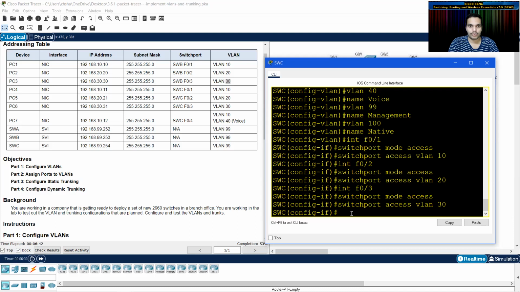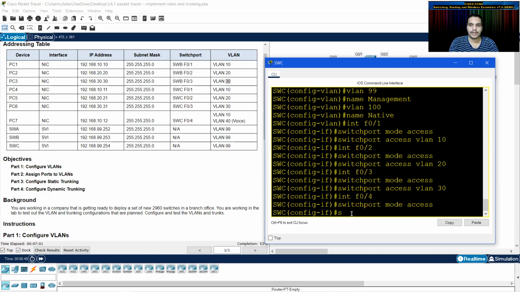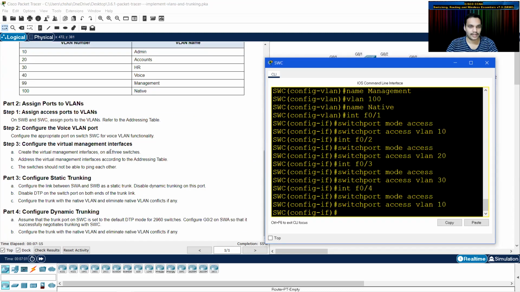And there is another switch port here, interface F0/4. This connects to both data VLAN number 10 and voice VLAN 40, so I have to configure both of them. In that case, first thing is switchport mode access, then VLAN 10 first. Now let me check whether any specifics have been given for the voice VLAN configuration. No, just configure the voice VLAN port. This is the port which you have to configure for voice VLAN.